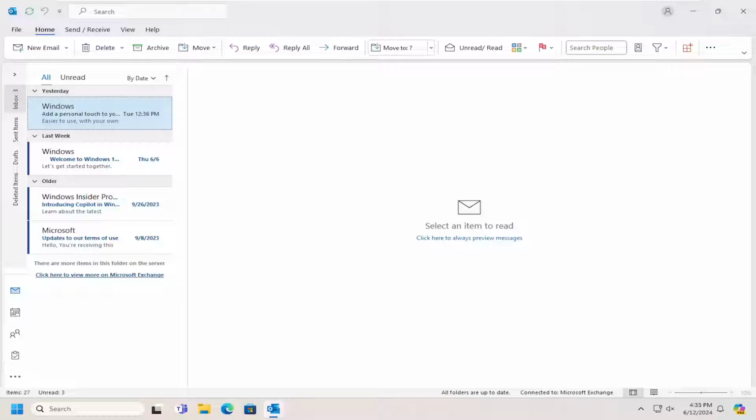In today's tutorial, I'm going to show you guys how to go about changing the starting folder that appears upon startup of the Outlook application. So this should hopefully be a pretty straightforward process here, guys. And without further ado, let's go ahead and jump straight into it.